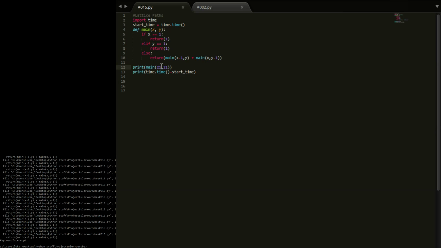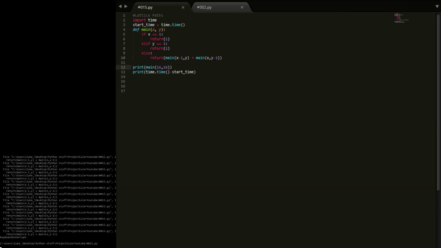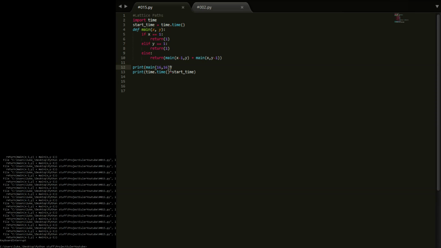Yeah, let's cancel that. I just want to see roughly how long this is going to take. I'm going to call 16 and 16, so it's going to do a 15 by 15 grid. Wow, was it really going to take this long? Right, so let's have a look. So 11 by 11 takes less than 0.1 seconds.